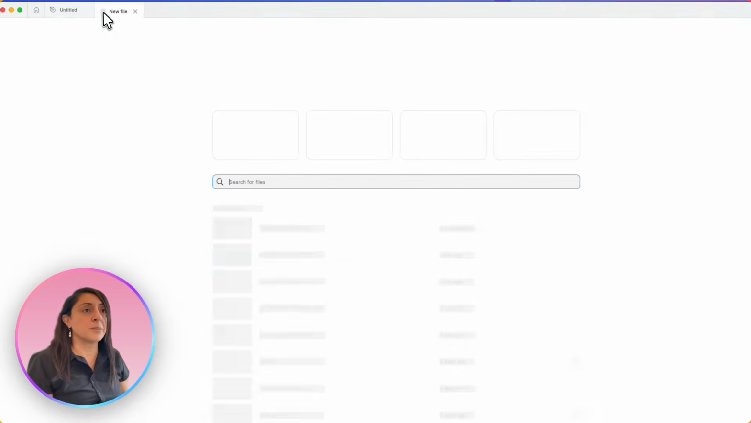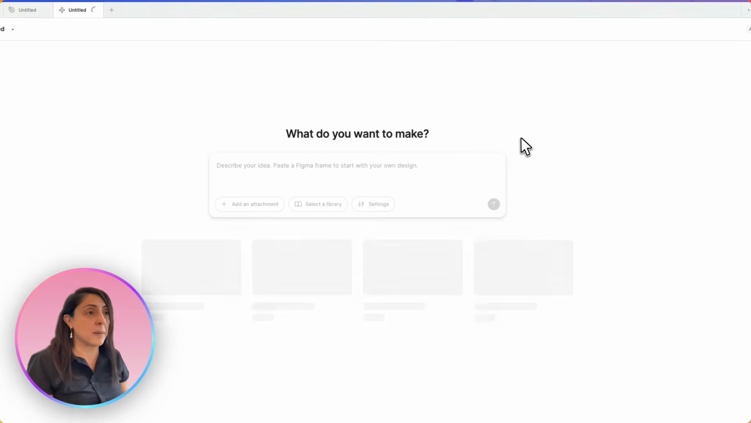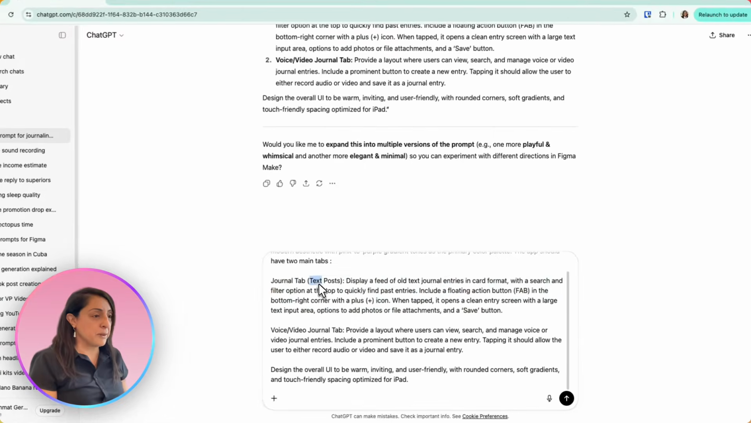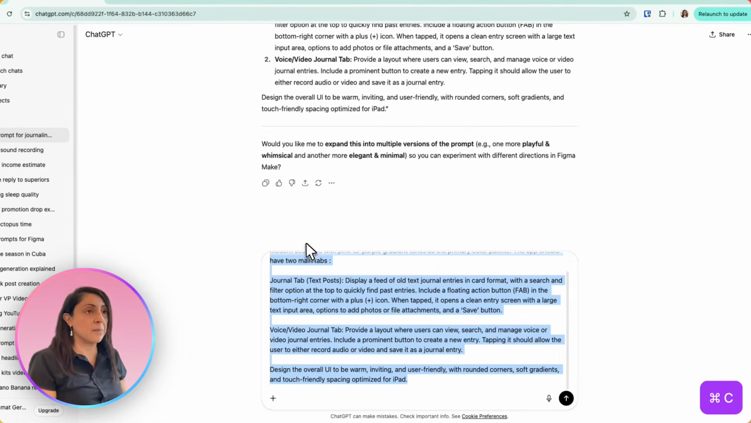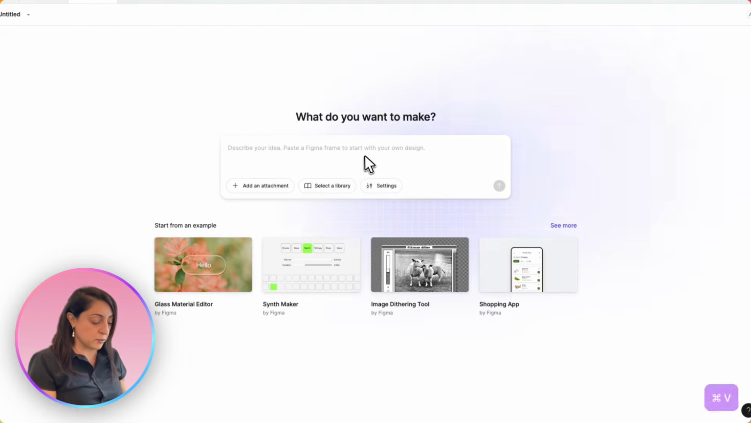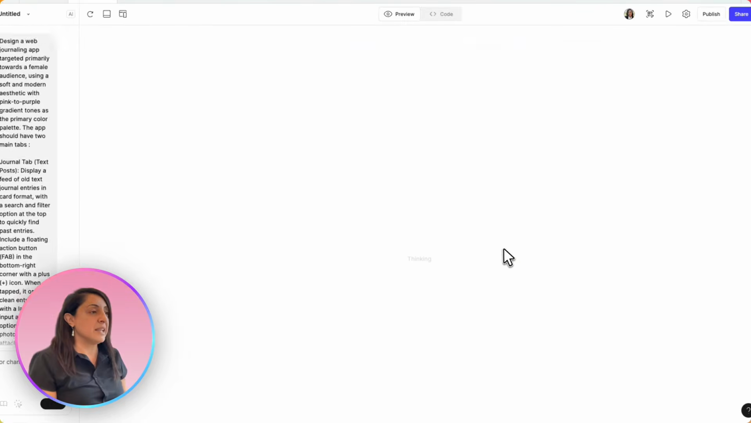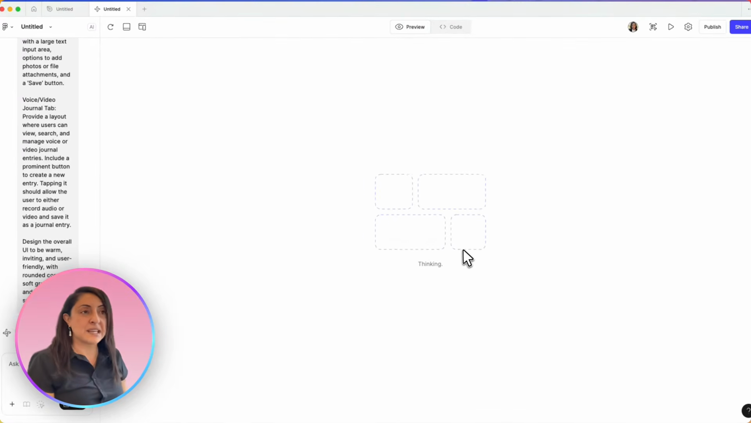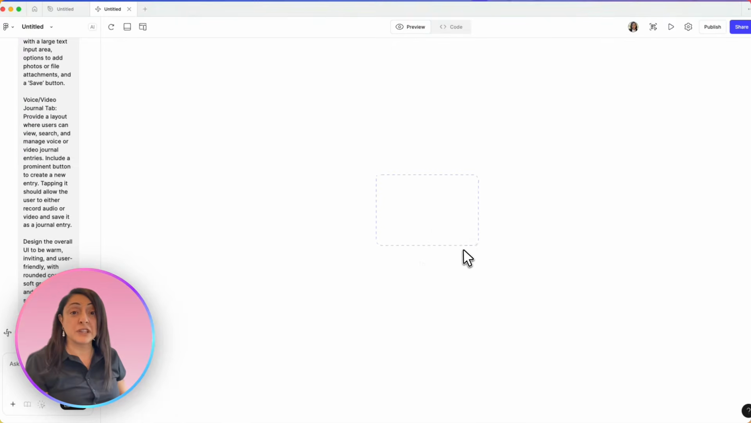I want to start by creating a new Figma Make file. I've already prepared a prompt, so I'm going to copy that and come here to paste it. Placing this prompt, I'm asking Figma Make to generate a journaling website for me. I've already defined the style and all the things that I'm expecting.